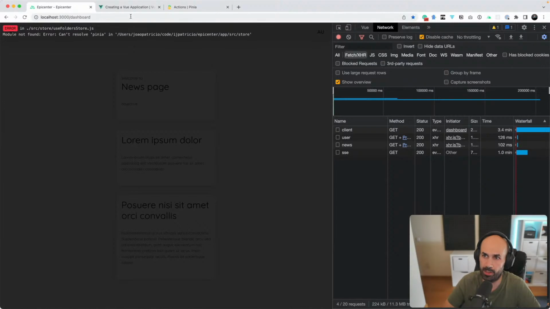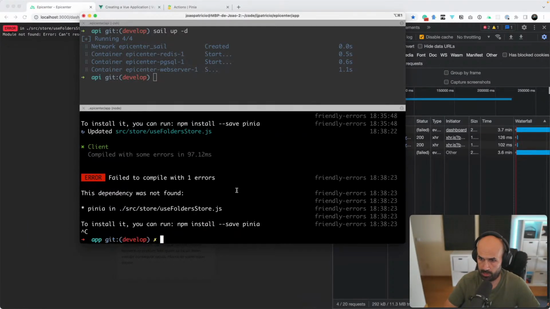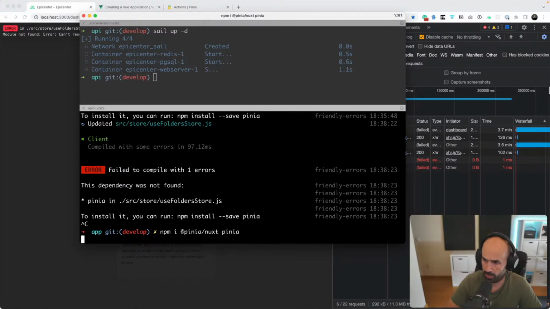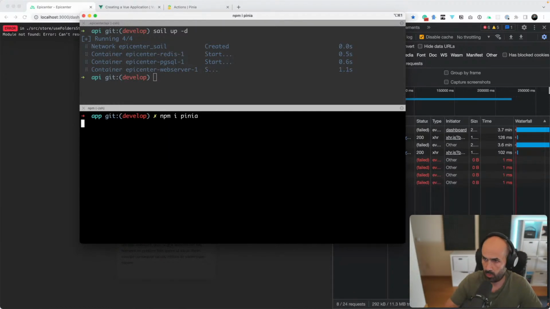Can't resolve Pinia. Why is that? Didn't we install it? Maybe we didn't, right? Cancel, let's close. npm install. Oh yeah, also I forgot Pinia, right? Not just Pinia for Nuxt, also the base Pinia. What happened?